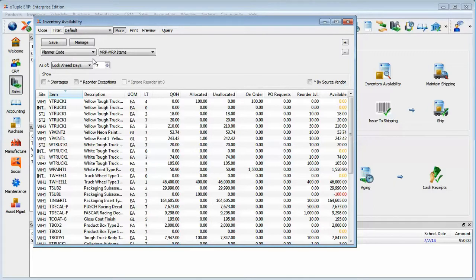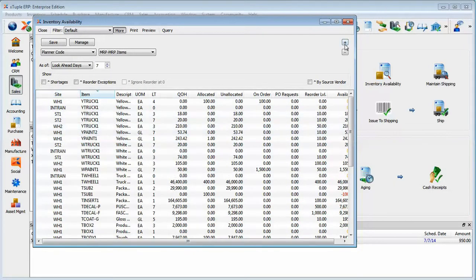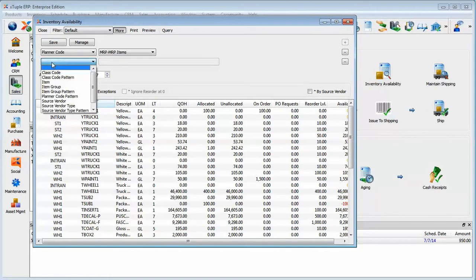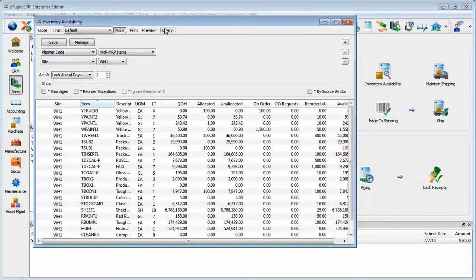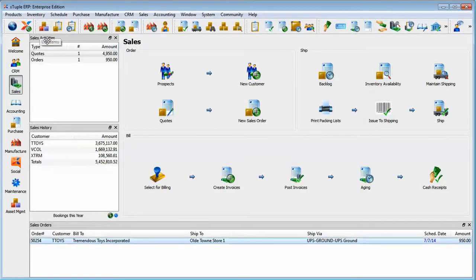Now, again, in this case, all items across many different sites share the same planner code. So if I wanted to see planner codes for just, say, WH1, I'd have to add that filter to the mix. But it is possible to link an item to a planner code. In fact, it's required that the planner code is linked to the item site. So again, the same item could have a different planner code for two different sites. So this is just one of numerous screens in the application that allows you to filter by planner code.